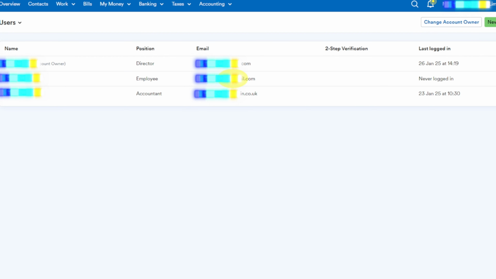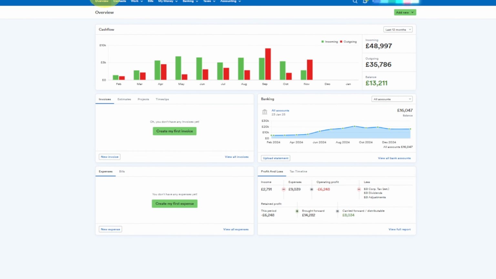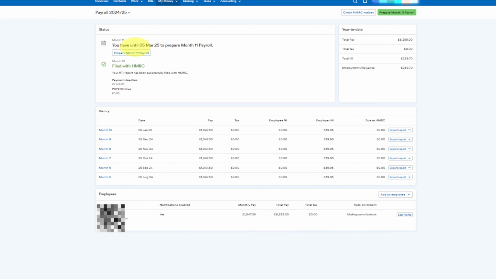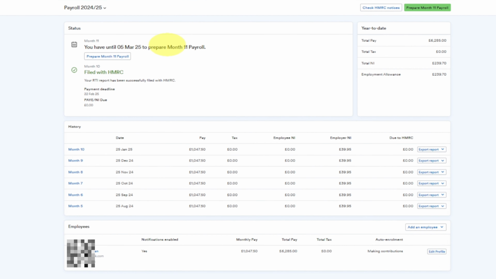This user is an employee, never logged in. When they log in, it will show up that they have checked. So the next step is we will go back to our overview page, and in this we will go into my money, and my money will go to payroll. We can see the payroll, which we ran last month.